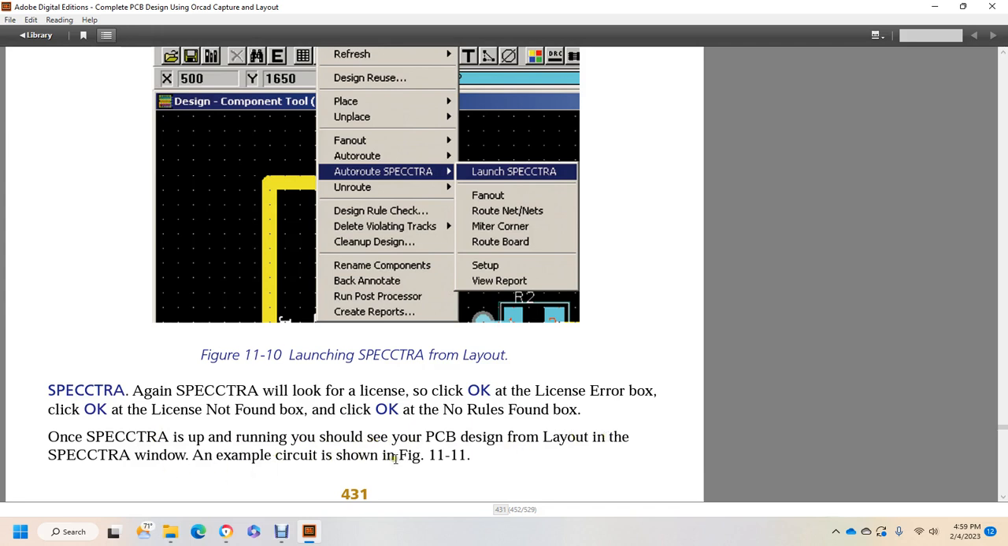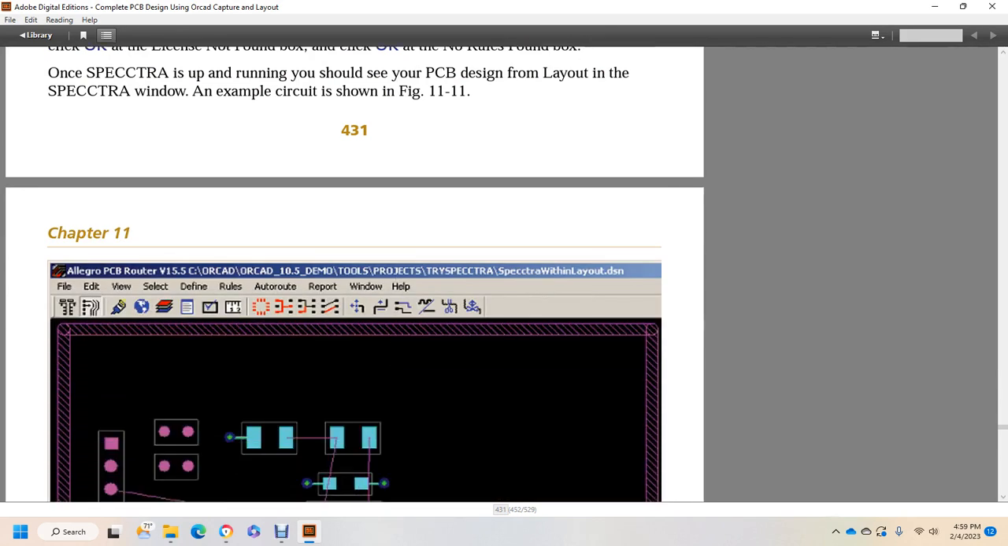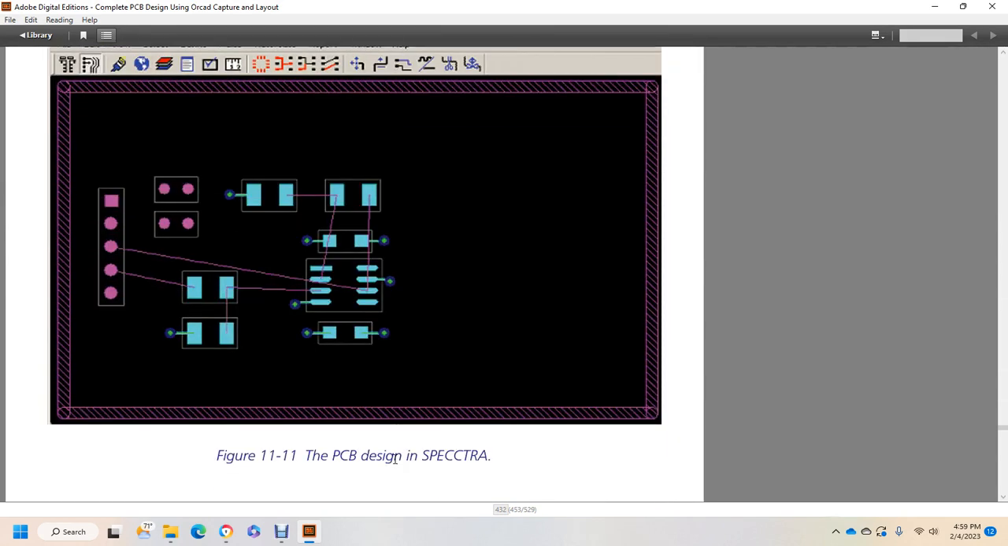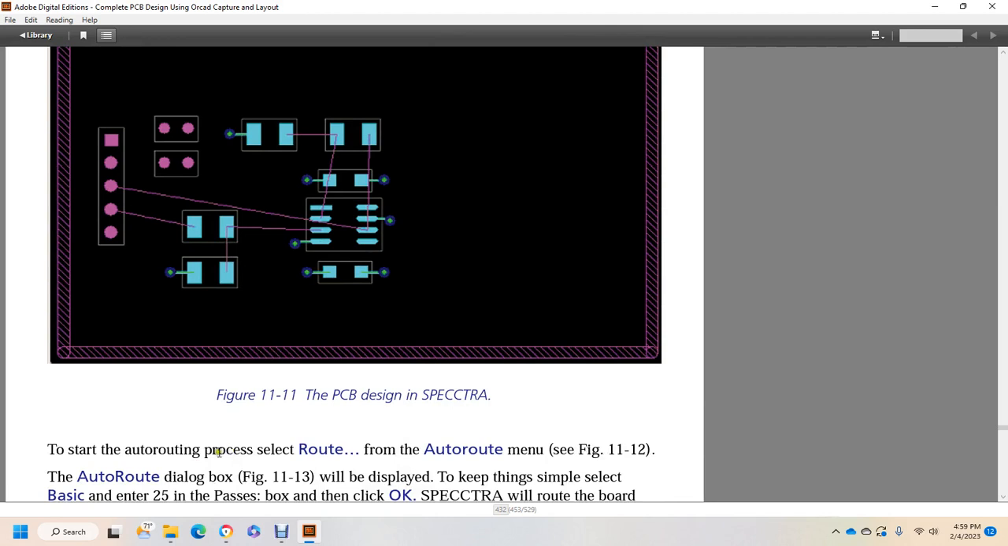An example circuit is shown in figure 11-11. Start the automatic routing process. Select the Route menu, Auto Route, as shown in figure 11-12, the Auto Route dialog box, figure 11-13.